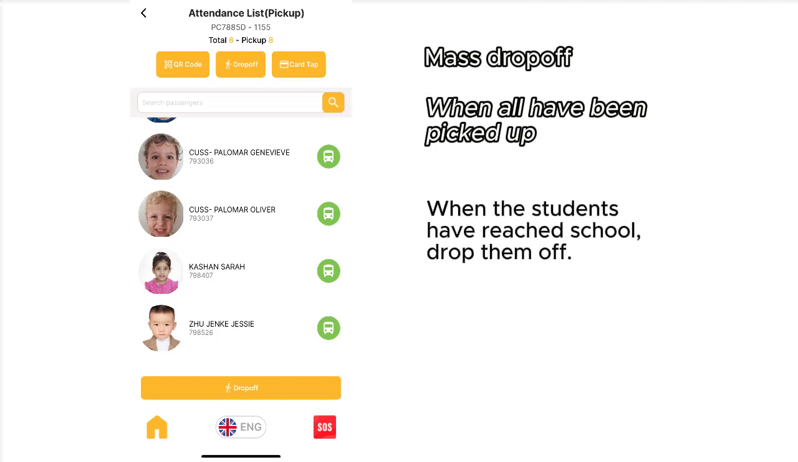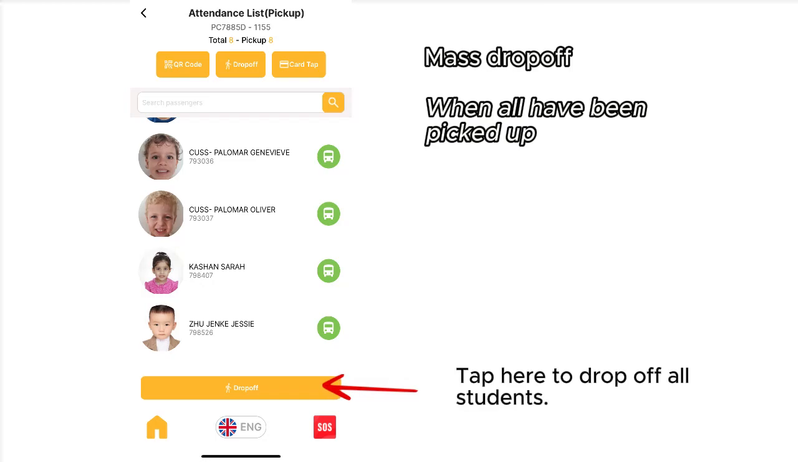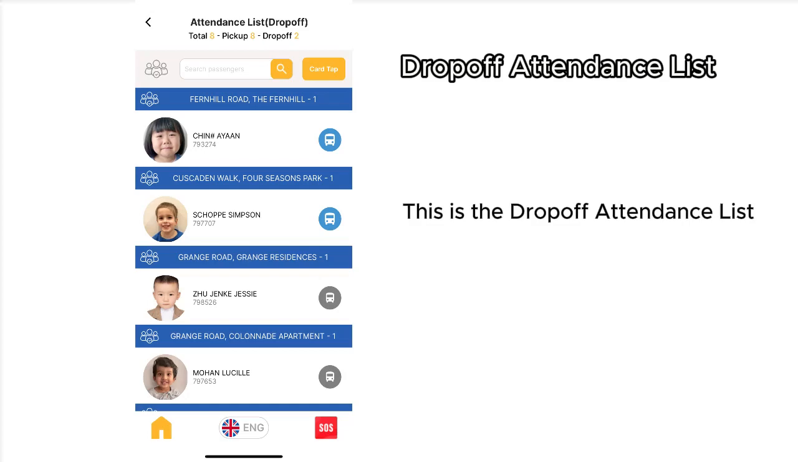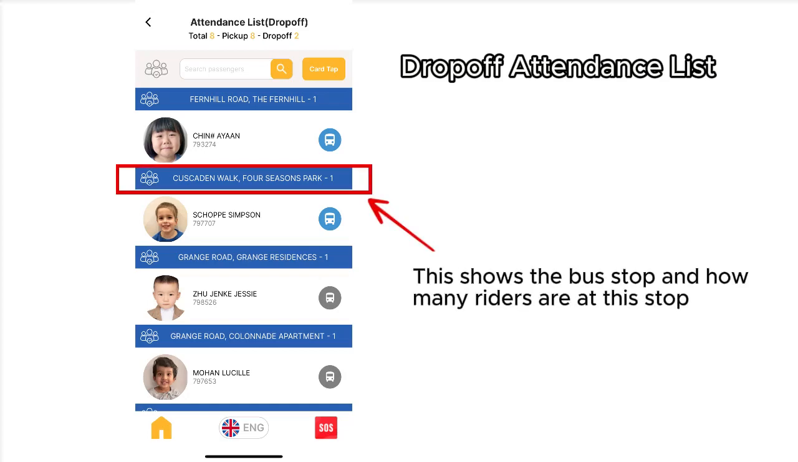When the students have reached school, drop them off. Tap here to drop off all students. This is the drop-off attendance list. This shows the bus stop and how many riders are at this stop.